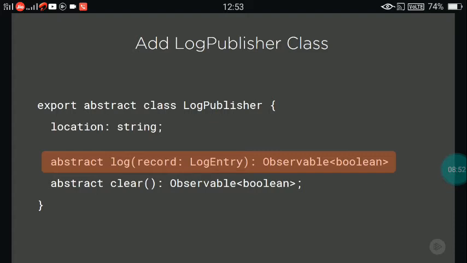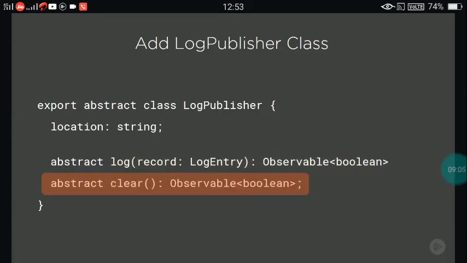We're also going to create an abstract method here called log, and now it's going to accept one of these log entry objects. It's going to return an observable of Boolean. We're going to use the observable pattern. And we're also going to create an abstract method called clear that also returns observable Boolean. This clear method will actually clear out any log entries that you've made.